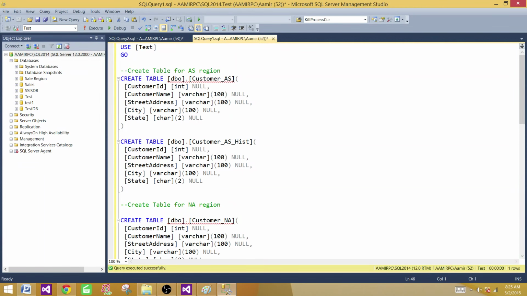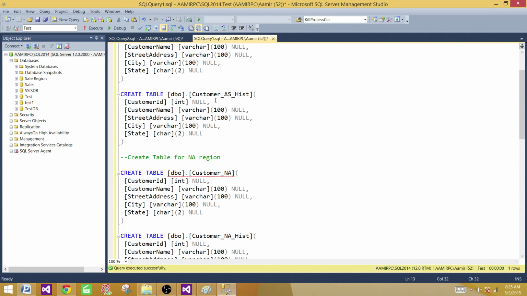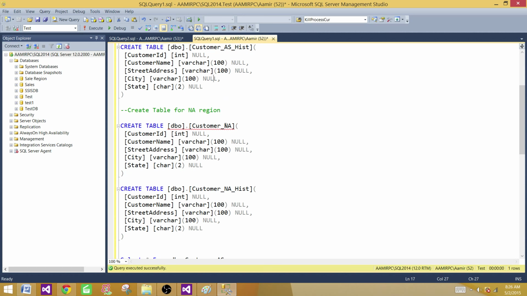If you take a look, I have created those tables. So these are our main tables. Customer_AS has customer ID, customer name, street, city, and state. This is our main table. Then I have created the history table by using the same DDL, but just included _hist at the end. Now I have created another table called customer_NA, and then we have a history table with the same structure or columns and data types, but we have added _hist.